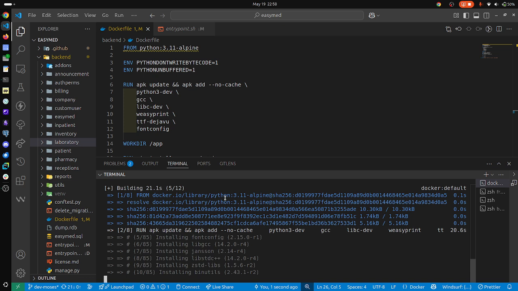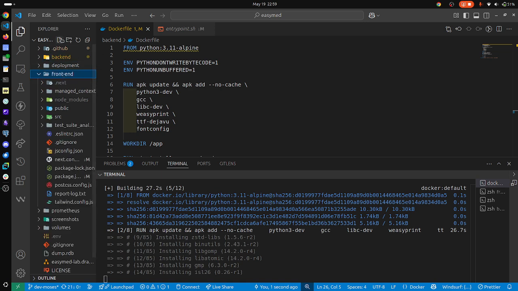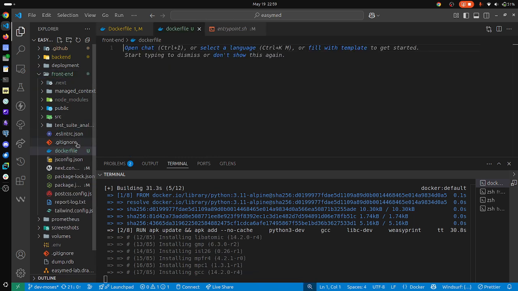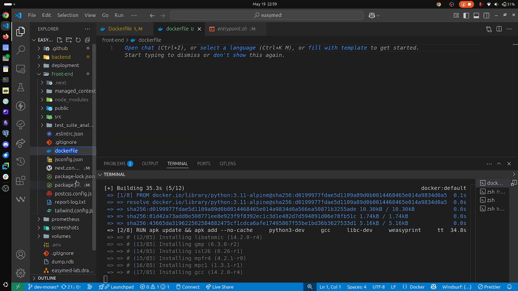Now, while that is going on, we will continue with our front end. So we'll go into our front end. We create a new file called Dockerfile. Now, inside Dockerfile, we will copy. I like to just name it Dockerfile with capital D, just old habit.